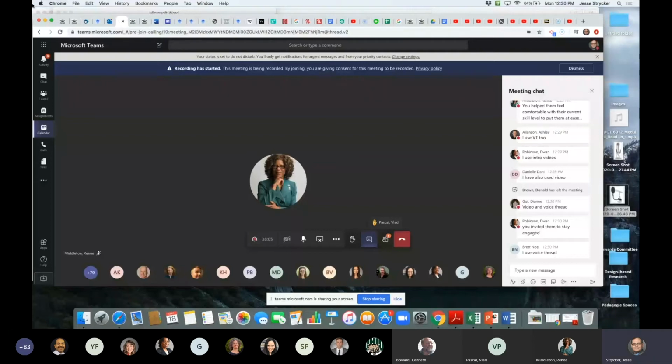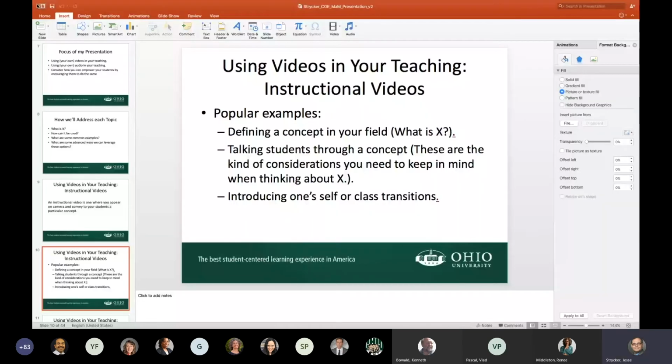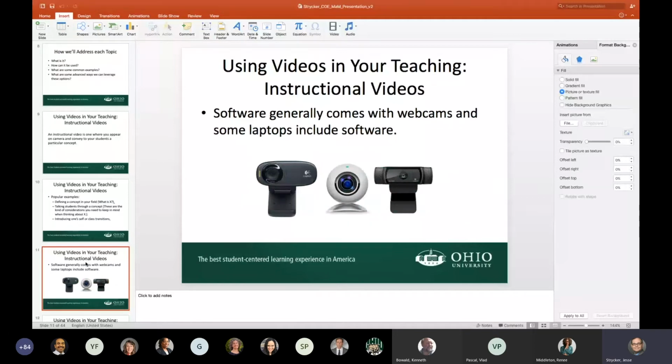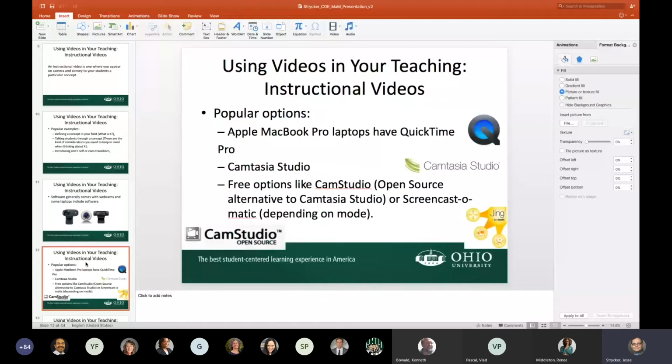So let's hop back to the slides for a moment here. Usually the software is going to come by default with the camera or with your computer, so you don't really need to worry about buying anything. Some of the popular options are the MacBook. There are a number of Apple users in the college. The MacBook Pro comes with QuickTime Pro right away. We'll look at that a little bit later, but it automatically allows you to do various types of videos.